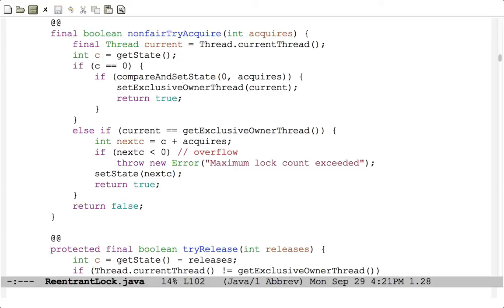Otherwise, if we're the owner of the lock, so the current thread is us, then we simply go ahead and set the state to be incremented by 1. So that's an example of a recursive lock. We're acquiring a lock that we already own, so we just increment its count. So those are the two cases. Otherwise, we didn't manage to acquire it. It's not available for acquisition at this point.